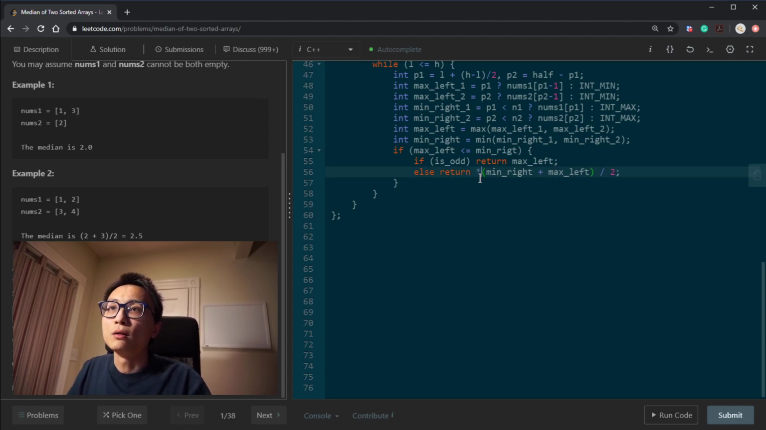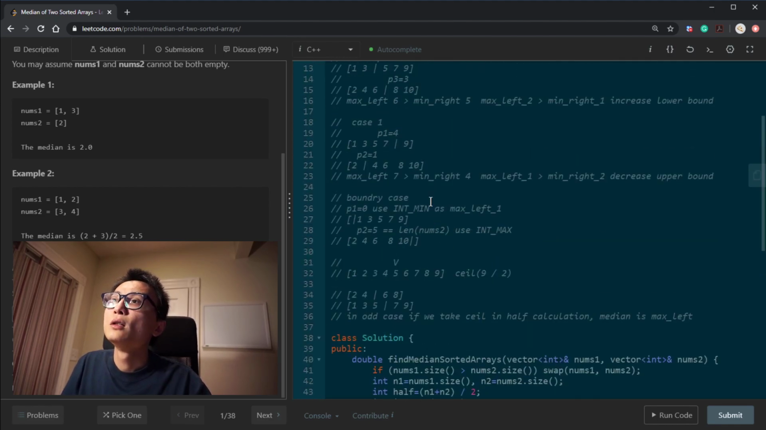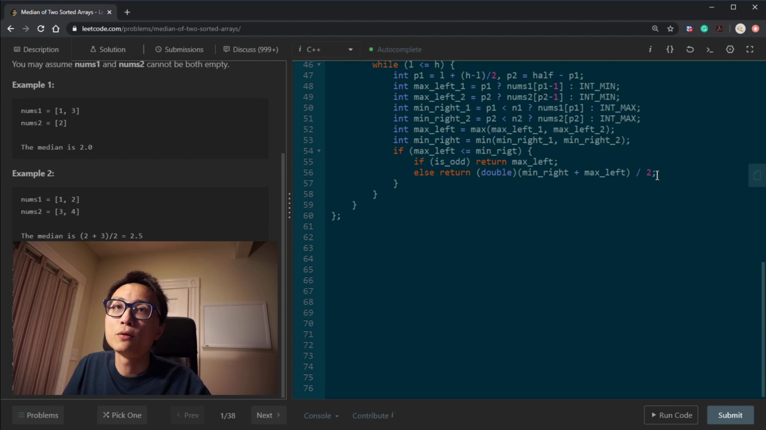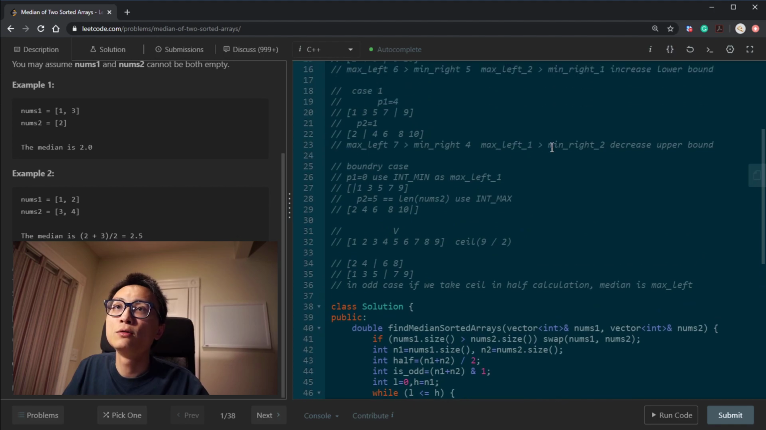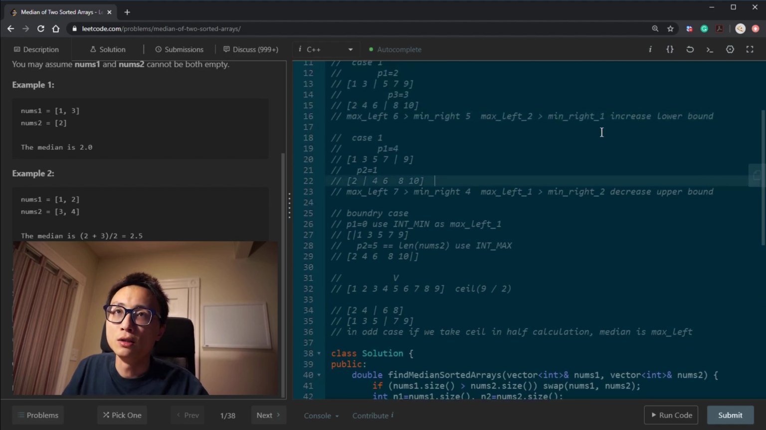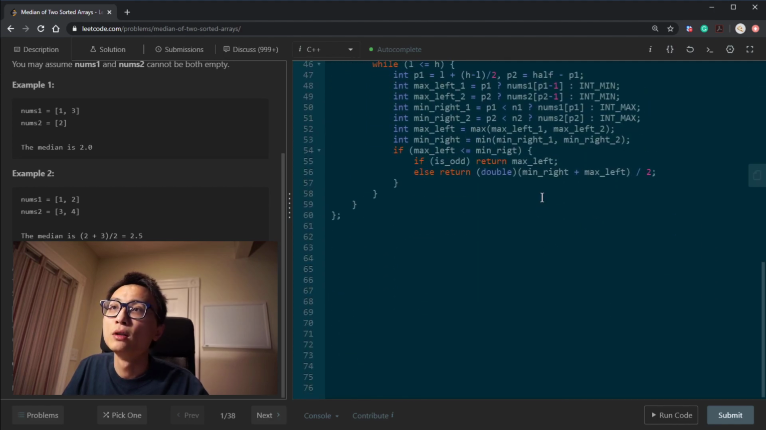Do I need to? Yeah, I need to convert this to double myself, so that we are returning double, right? Okay. So that's when we actually find the correct partition number position. If it's not the case, based on these two formulas here, we should increase the lower bound or decrease the upper bound. So I'm just going to copy this for increasing the lower bound.